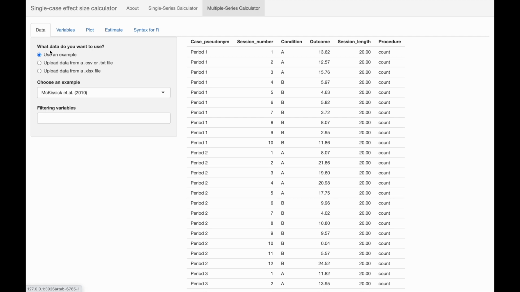You're able to use an example data set, which you can select from this dropdown, or upload your own data. Using an example dataset can be helpful for exploring how the app works and considering best practices for organizing your data to use in this calculator. To upload your own dataset, you will need to make sure that it is saved as a .csv, .txt, or .xlsx file, and select the appropriate upload button.